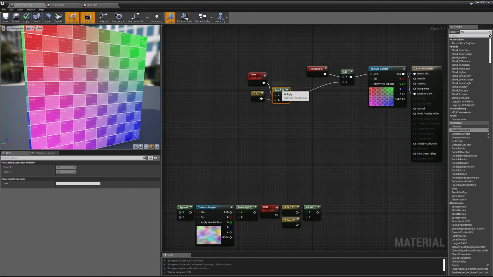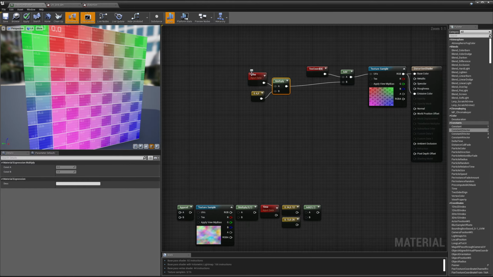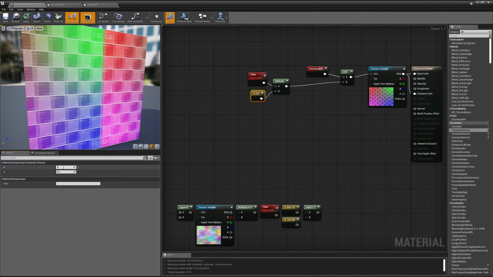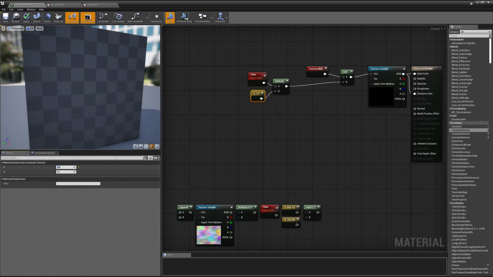So it's slower because previously time was going at a speed of 1, and now that I've multiplied it by 0.4, it's going at a speed of 0.4, so I've slowed it down. And I can make it go even slower if I were to come over here and change this to like 0.1, for example.